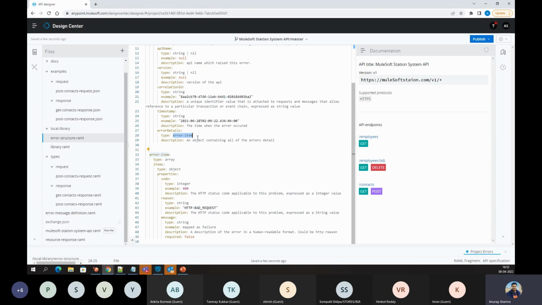This is the type that I reused into this body structure. OK, so here what is the error item? What are the fields? Fields are code, region and message. OK, and based on this one, we define this one.